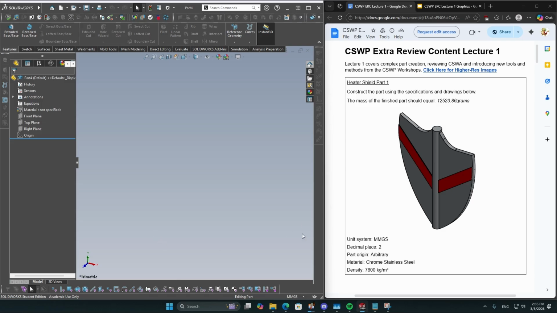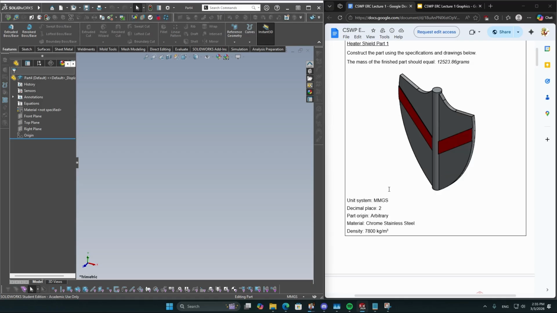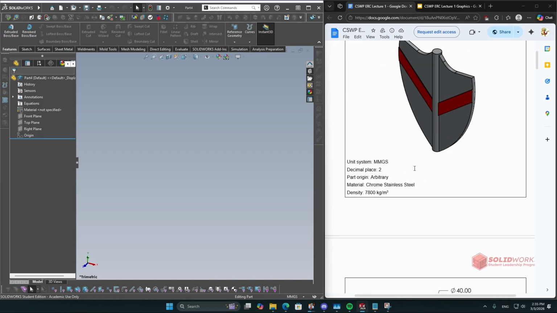Okay, that's enough talk for me. We're going to go ahead and get started on creating your first ever CSWP part. Yay! We're going to be making this shield that is supposedly from a very famous and popular video game. I wouldn't know. I have no idea.